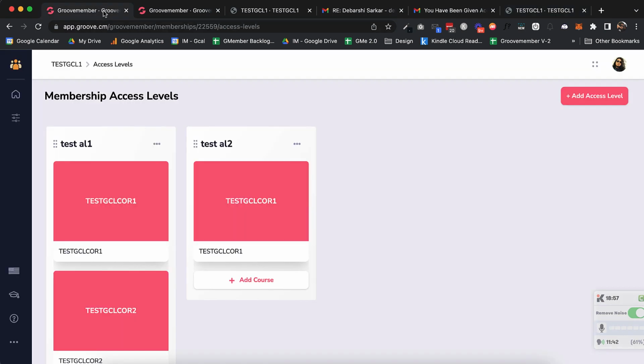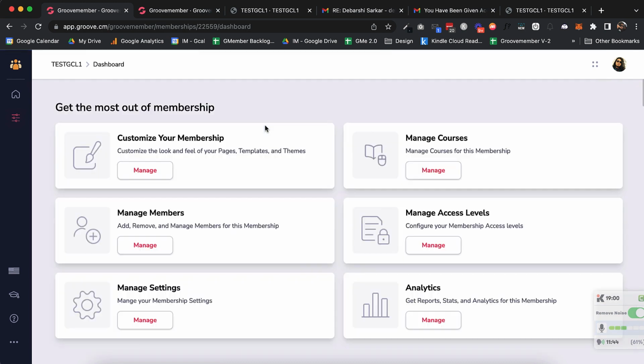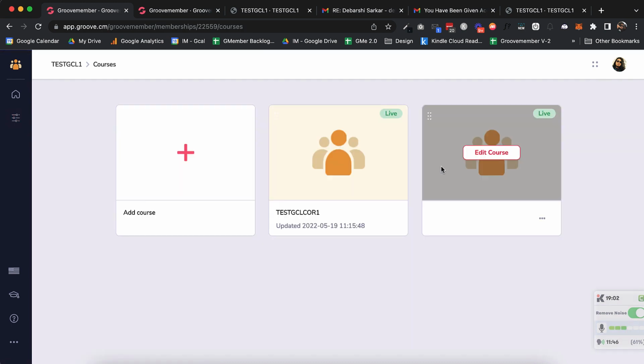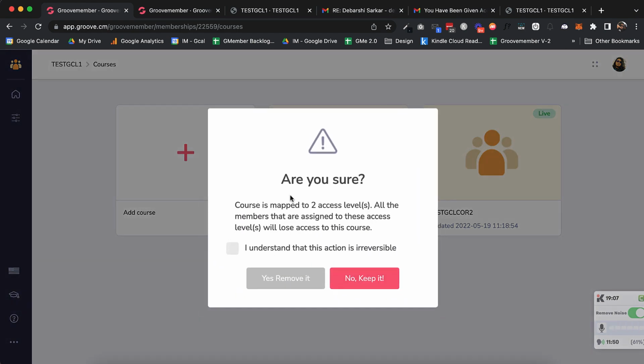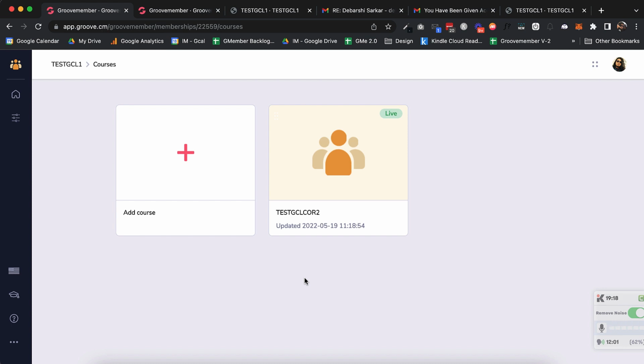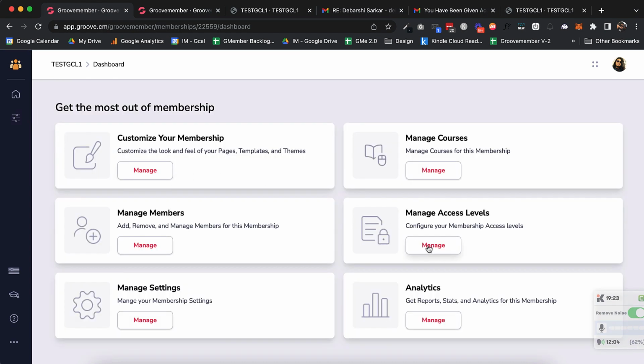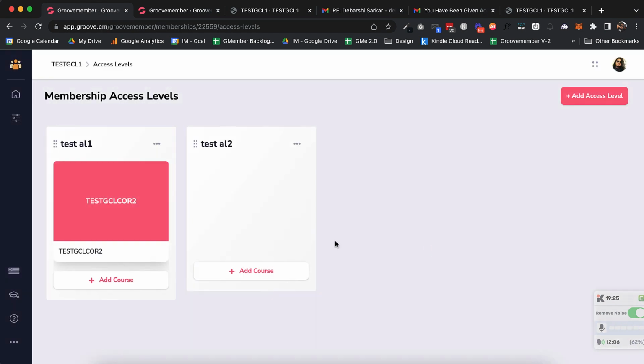Now let's demonstrate the remove action. The remove action is basically removing this course from this specific membership. If I do remove, it will say the same warning that this course is mapped to these access levels and all the members who are assigned to these access levels will lose access. So let's remove it. Okay, now the course has been removed. If I go to manage access levels, I won't see the course here. It has been removed.